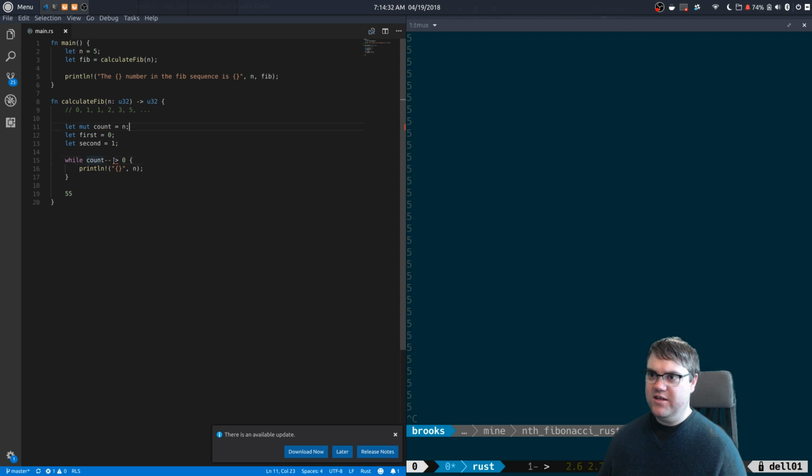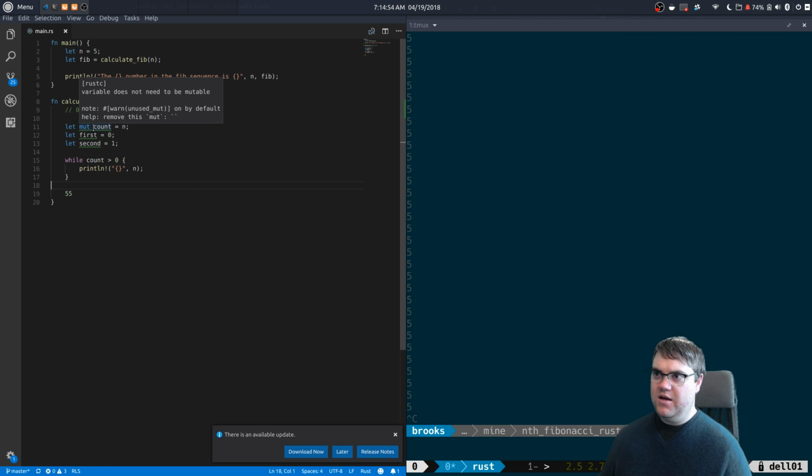Still doesn't like that. Okay, so it doesn't want me to do my decrement. The compiler says the function calculate fib should have snake case name. Okay, save that. Variable does not need to be mutable yet. What if I do now? Now you're saying expected expression, found this. Okay, so it doesn't like me to use that in there.